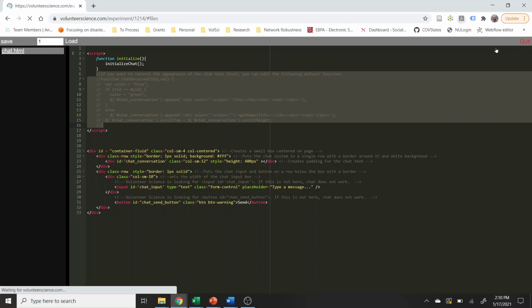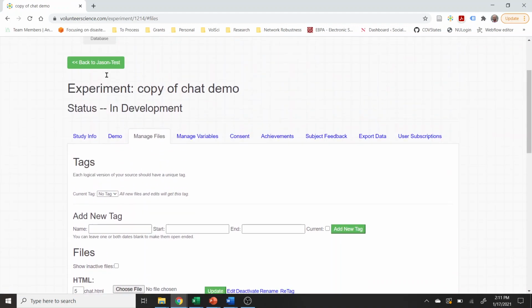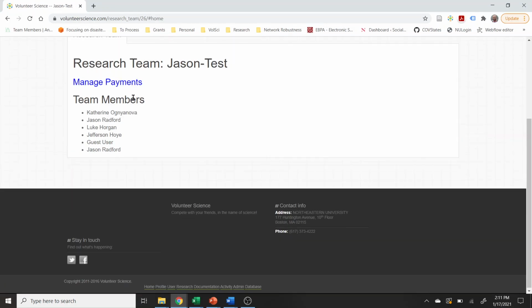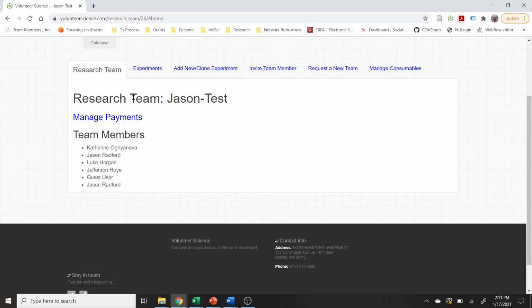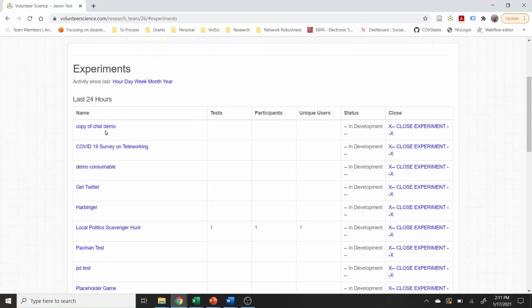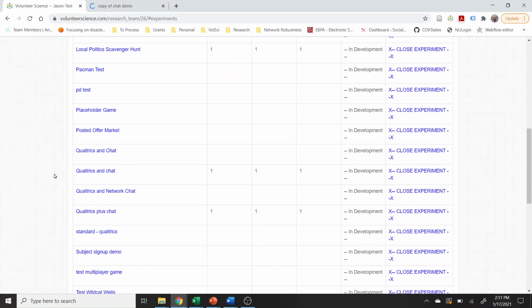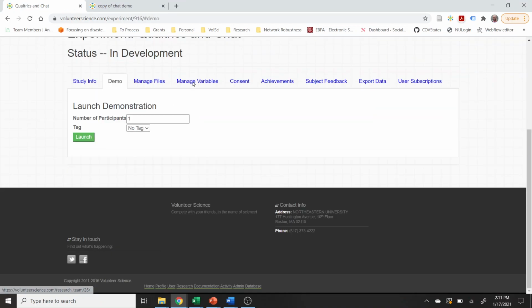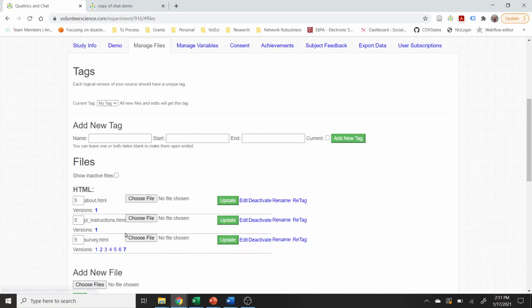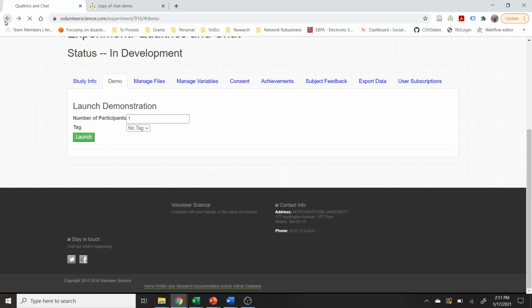Okay, so that's it. What we're going to do today is combine that chat HTML file with the Qualtrics HTML file. So let me go over here, copy of chat demo. Let me open this up in a new tab so I can have both of them. I'm going to do Qualtrics and chat, which I guess I have a couple of. All right, I've already edited that one, so that one's not the right one.